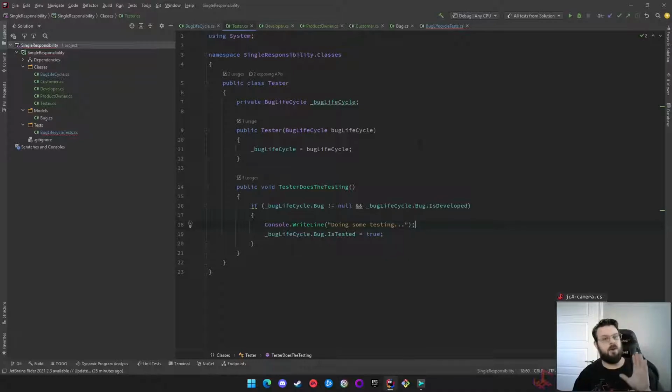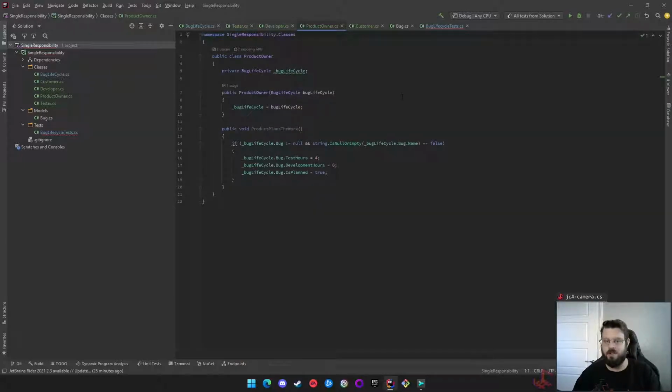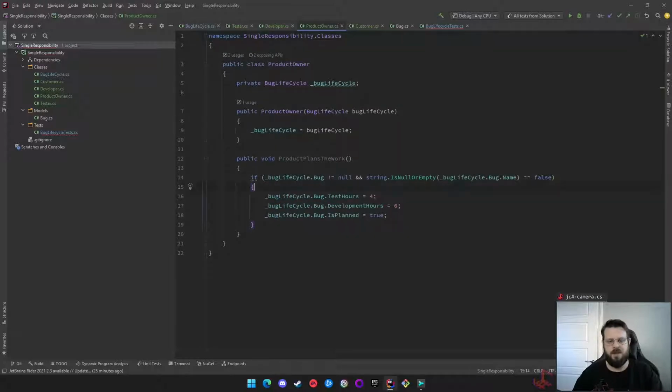Okay, so before we approach the tests then, you may remember a few minutes ago I mentioned that we were going to have a look at the product owner class a little bit closer. So what we've got here is test hours and development hours. Now, you remember I said at the start, the idea around SRP is that the functions and the methods don't overlap. So it's not the product owner's responsibility to provide test hours or development hours. Those should be the responsibility of the tester and of the developer.